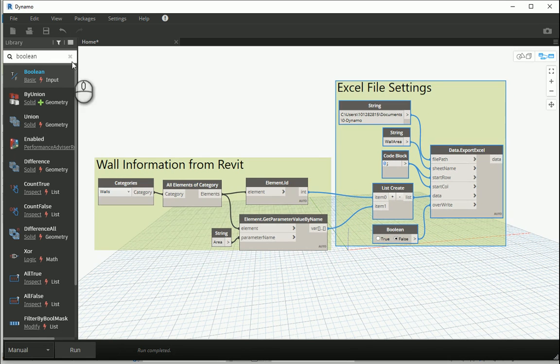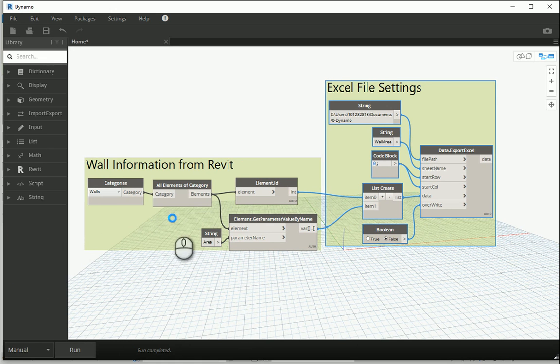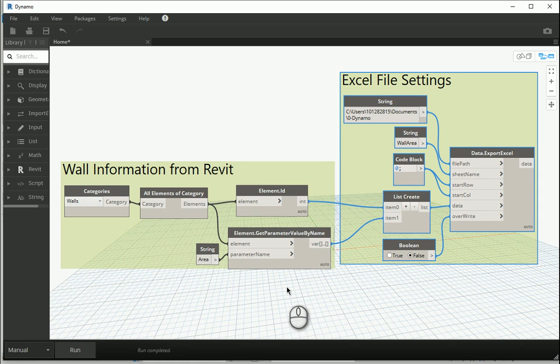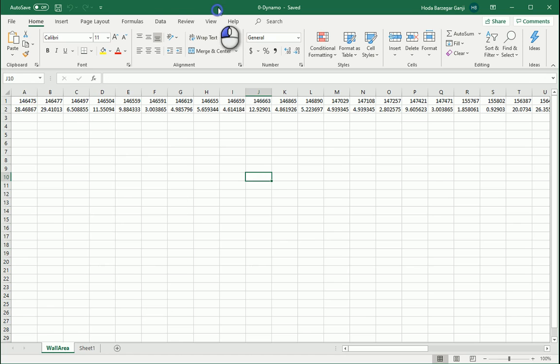Now, as soon as I hit run, it's going to actually create one Excel file with all this information in that file path, with a sheet named wall area, with those two sets of data. So let's try it. So this is the Excel file that Dynamo created. You see on the first row, we see the IDs of the wall. On the second row, we see the area. And it has put them in row number 1 and row number 2 of Excel.